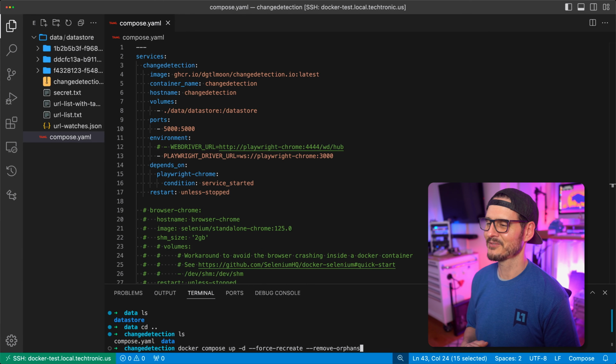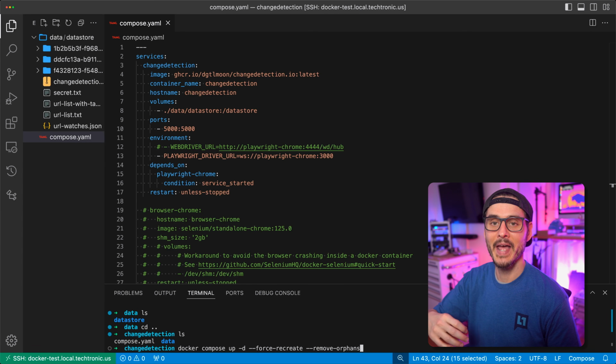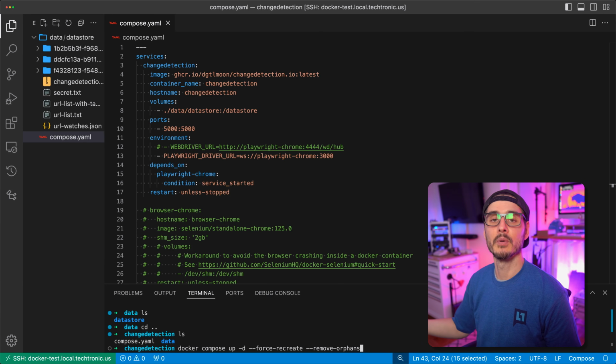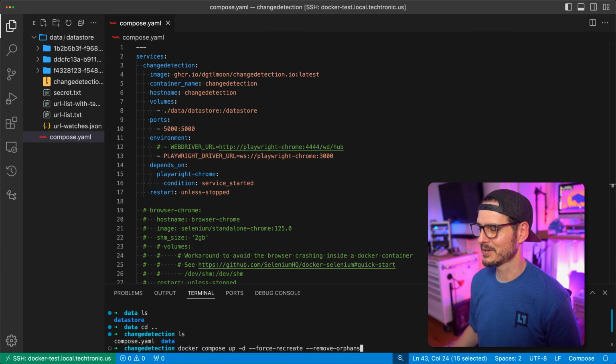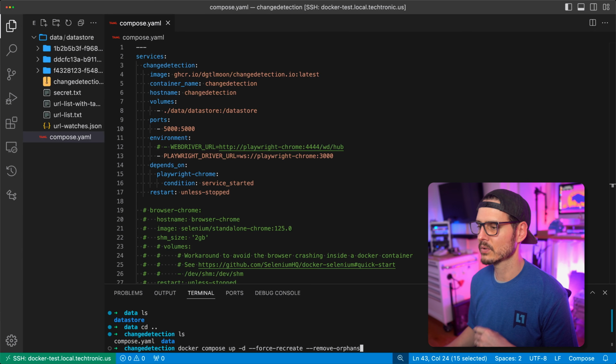I should start using this flag too, because if you start adding and removing services from your stack and recreating it, you could orphan a service, and so I want to remove them. So I'm going to start using this flag too, because now everything will always work. So let's do this, recreate this, remove orphans, force recreate.